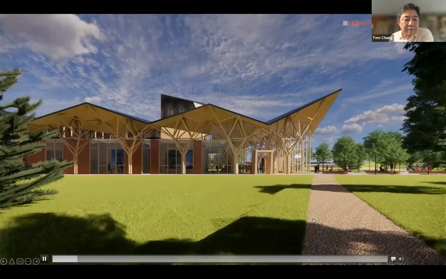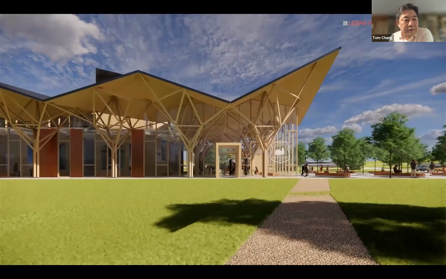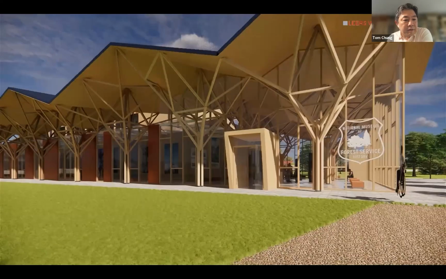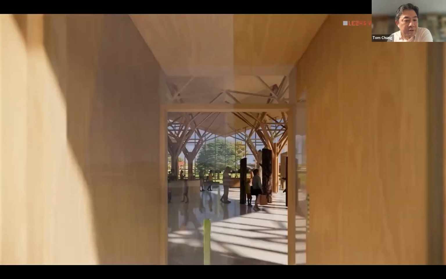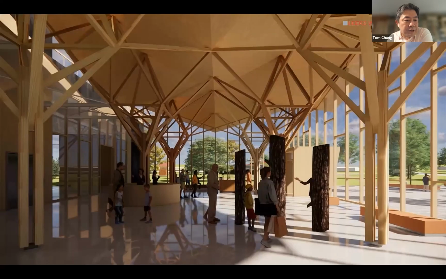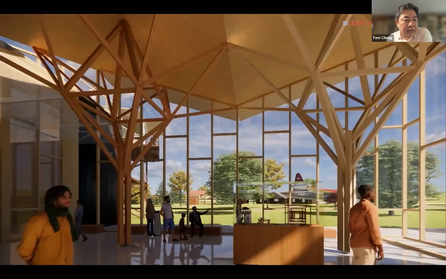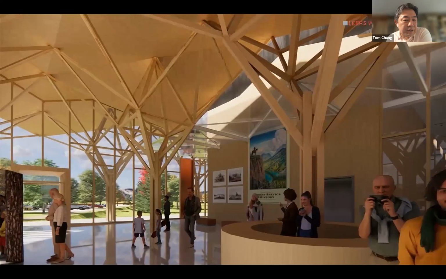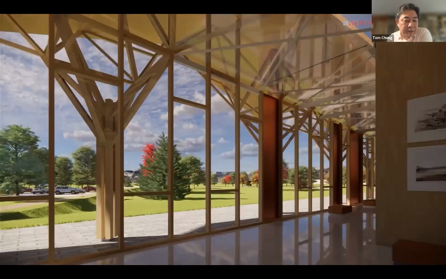You can see the main approach to the building from the south. A colonnade of these tree-shaped columns provides shelter from the southern sun in the summer that allows then for the daylight to come in the winter, and a rendering of how we envision that space to be in connection with the exhibit areas, but also that main lobby being an exhibit in itself.